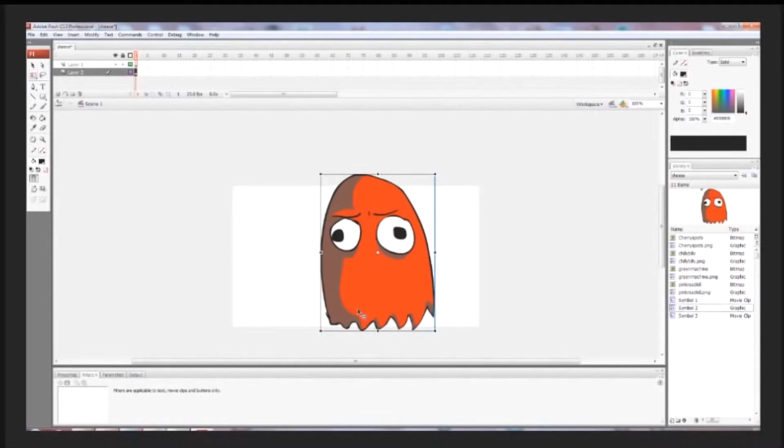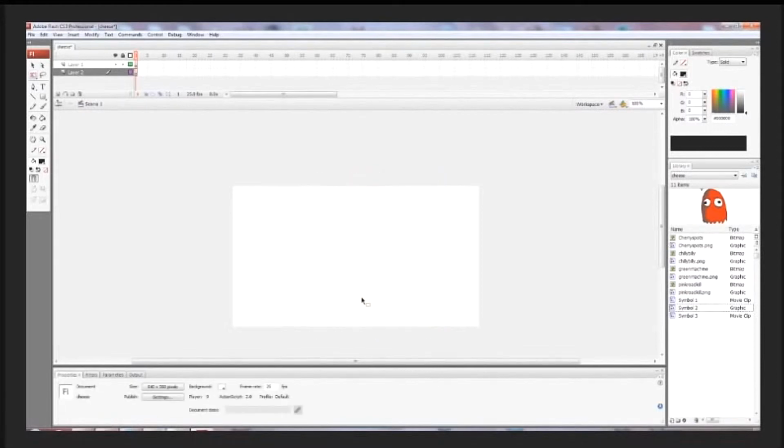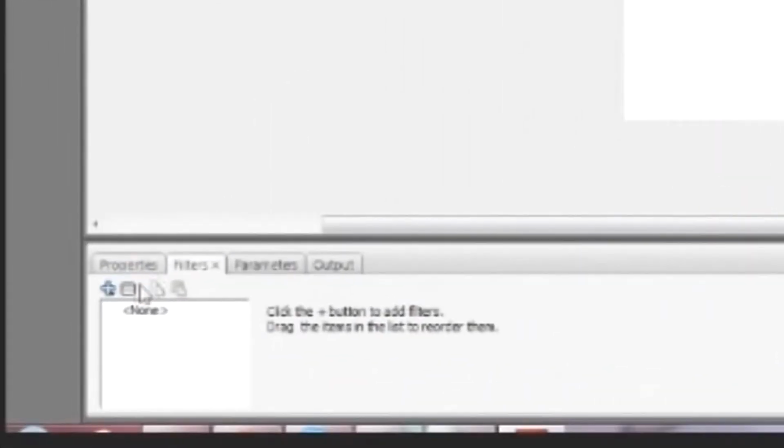So if you want to have a graphic with a filter effect, it has to be converted to a movie clip. Remember that. You can't add filter effects to graphics directly. So, I have my symbol, and I go to filters. I click the arrow, because if you really don't understand instructions, there's instructions literally right there.